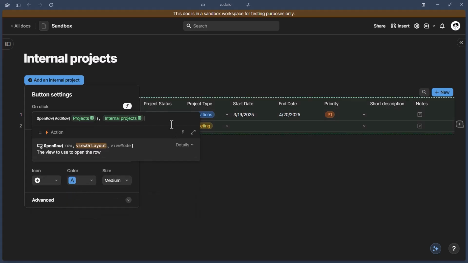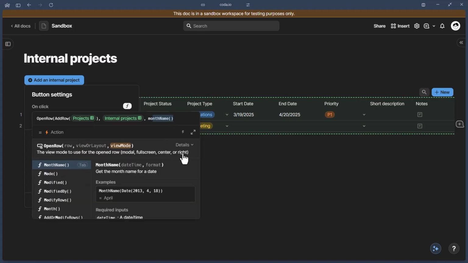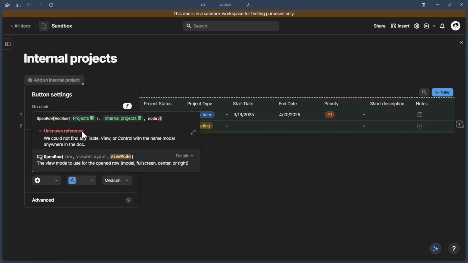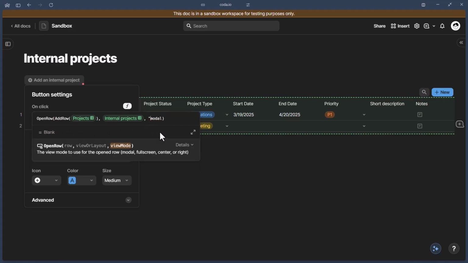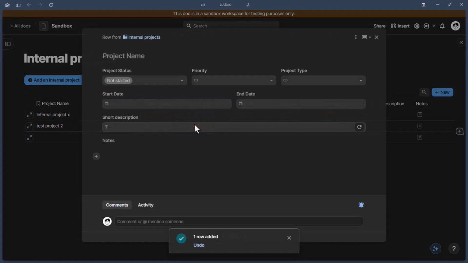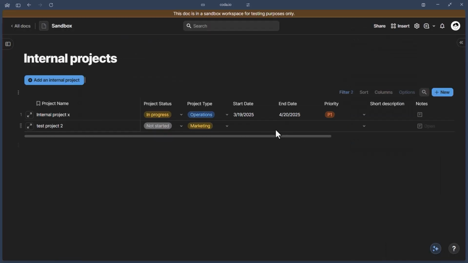So if I select internal projects, we're going to use that view. And then the view mode will be either modal, full screen, center, or right. Now let's do modal, for example. I'm going to hit enter. There's an error. There is an unknown reference here. Let's try quotation marks. Looks good. And if I add a project, this opens up the centered view modal, and it is using the internal projects layout. So I'm going to delete.